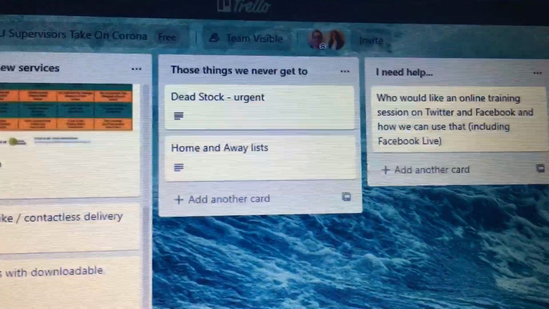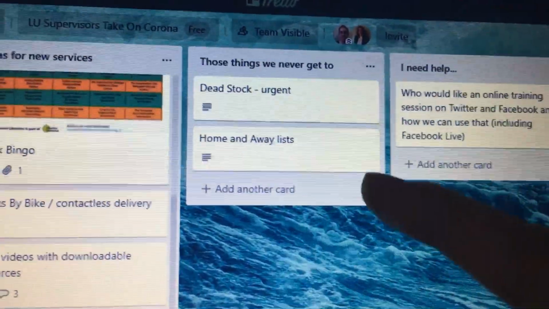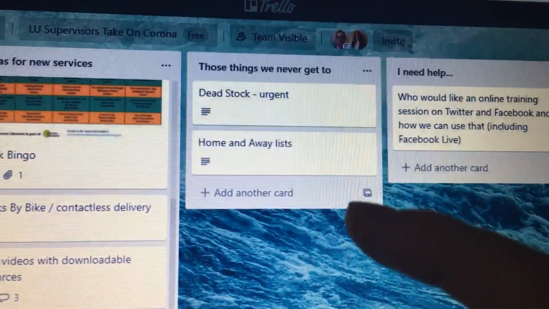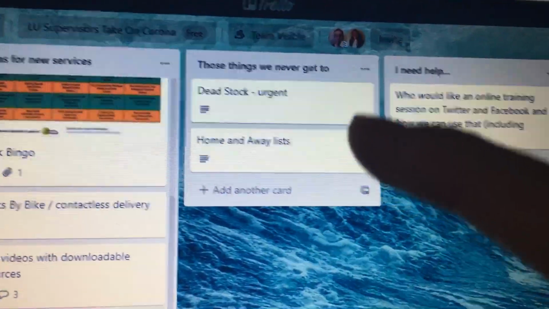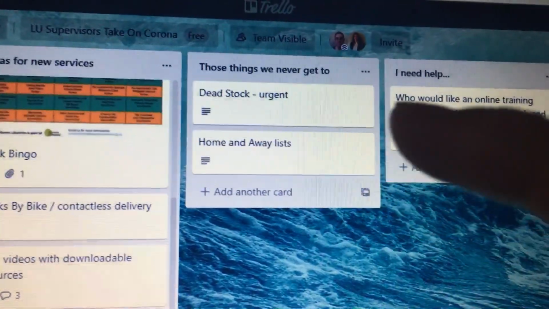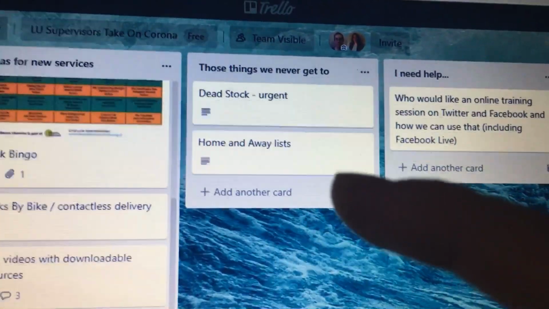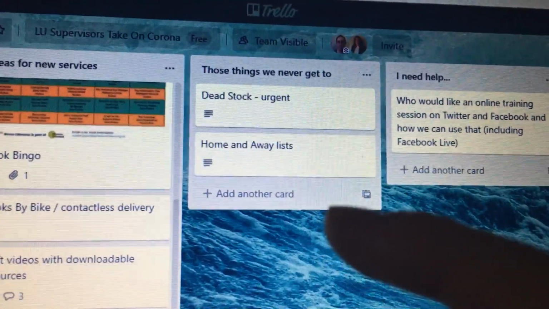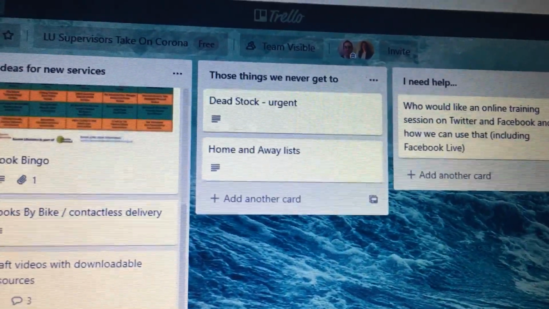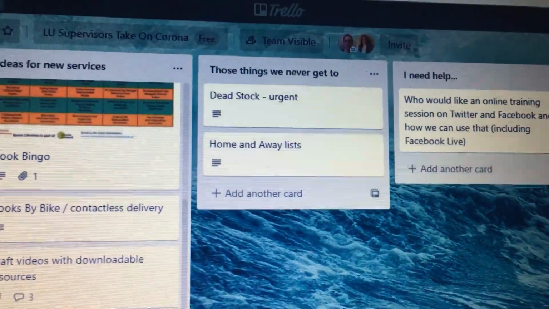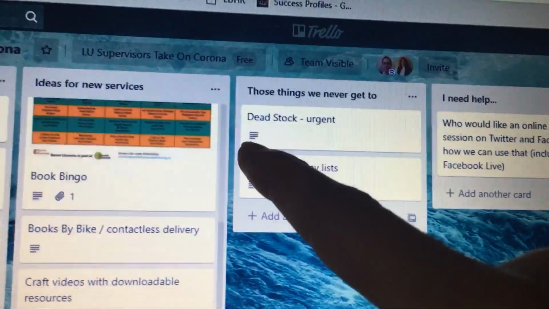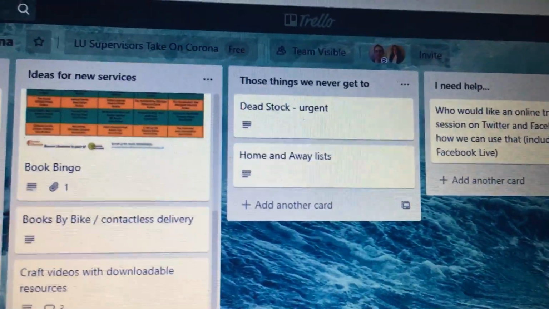Things we never get to. You will know far more of these than I do. These are just two that we've picked up in Exeter that we really want to do. So dead stock, that's quite urgent because in a minute a lot of our stock is going to look dead. So we are planning to prioritise getting that done over this weekend and early part of next week, and just clear the dead stock list so we know where the stock is and what's done, because then obviously a lot of it won't move. Again, don't forget that there's a little icon here which means there's more text.